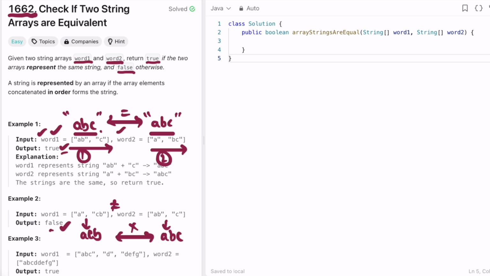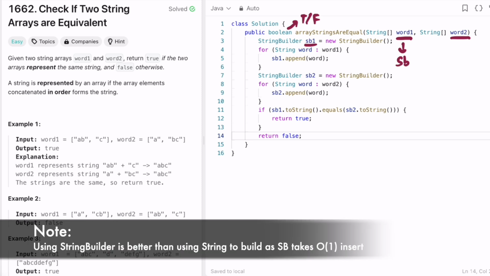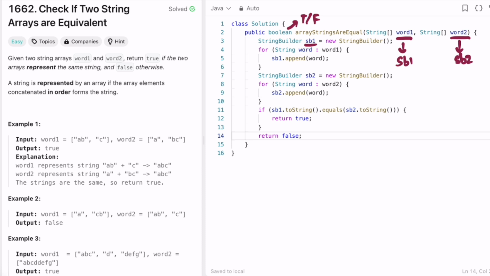Now let's implement these steps in a Java program. Coming to the function given to us, this is the function name. This is the word1 array and this is the word2 array. This is the return type, boolean. So you either return true or false as the output. I'm using StringBuilder to form the string. So SB1 represents the formed word1. We are building SB1 using word1 and we are building SB2 using word2, and then we are converting these two string builders into strings and checking if they are equal.